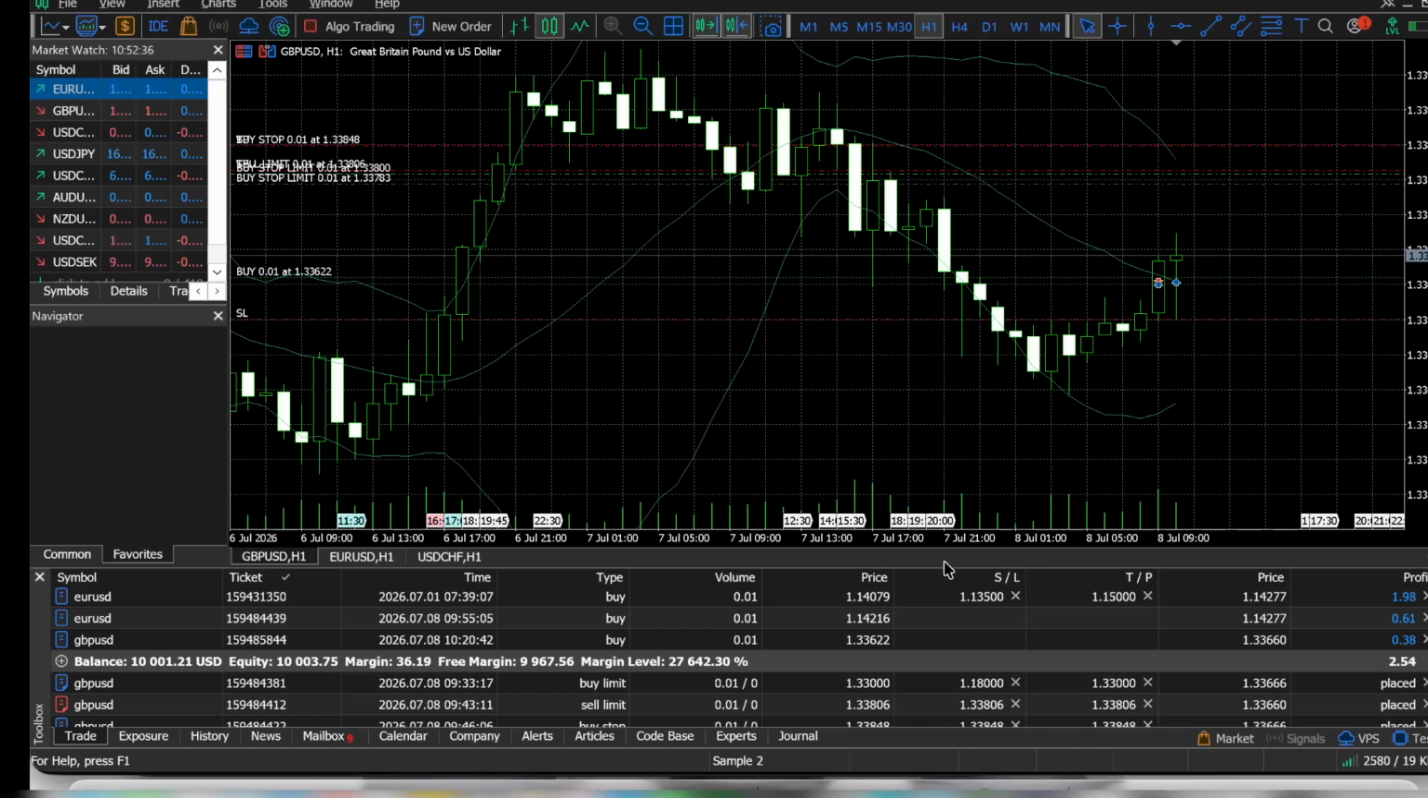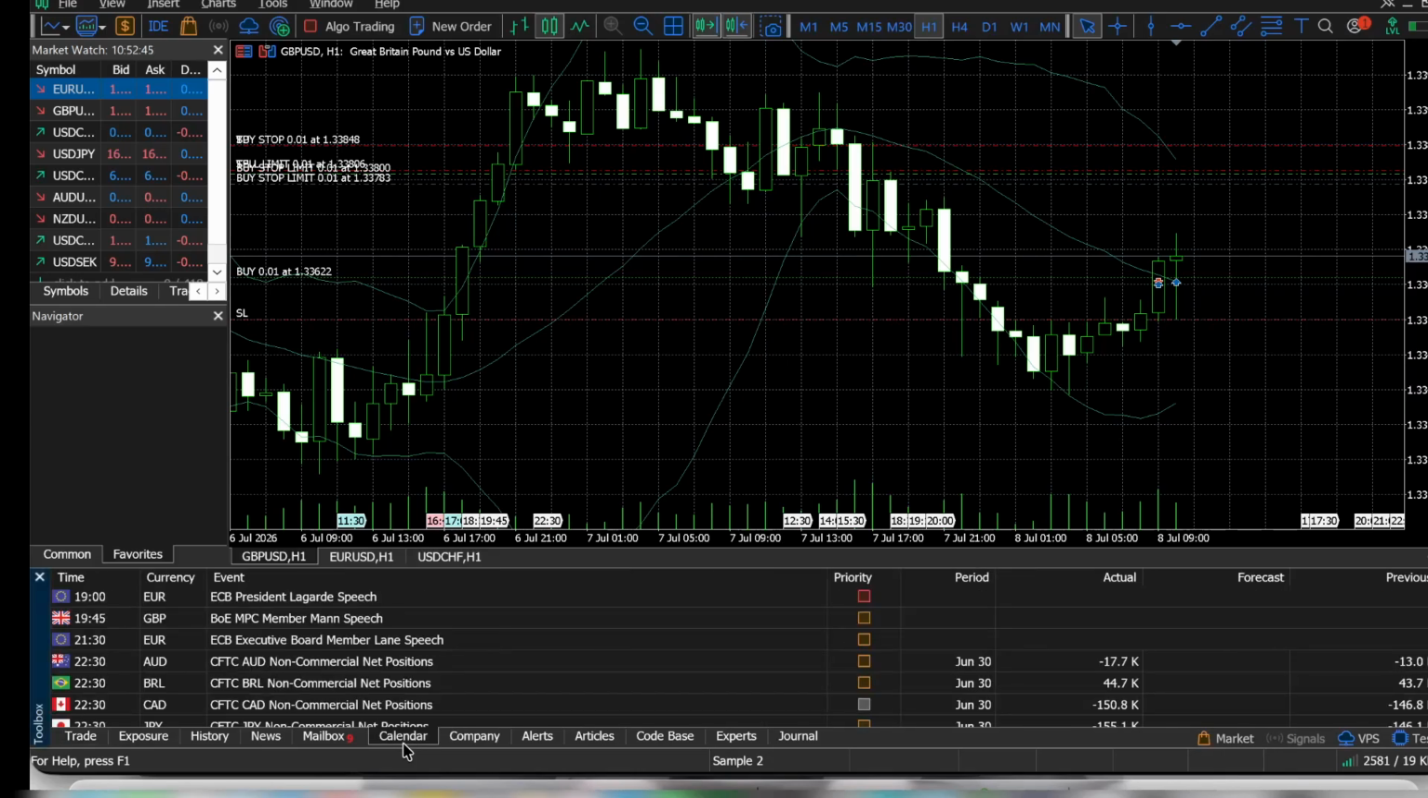To get started, look toward the bottom section of the MetaTrader 5 platform and go to the Toolbox area. This is the panel that contains several useful tabs for trading and platform information. If you do not immediately notice it, it is usually docked along the lower part of the screen. In many setups, the toolbox can be expanded or minimized, so make sure that section is visible before moving on.